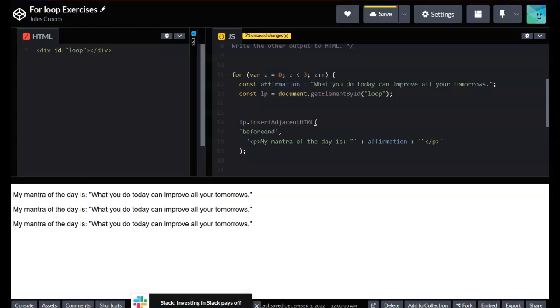Let's see. I don't need it. Okay, so that was just extra code, right? Because that makes sense. Because what I'm doing is I'm saying, well, I didn't just want text. I don't want to create a text node. I want to create a whole HTML element. So I either can do an HTML element or this insert adjacent HTML.